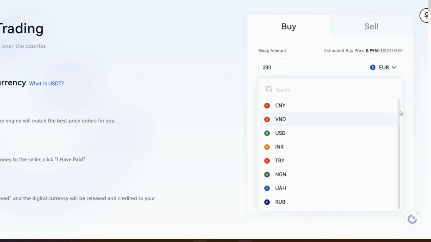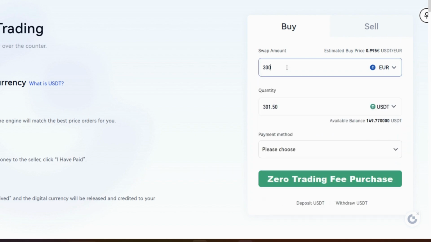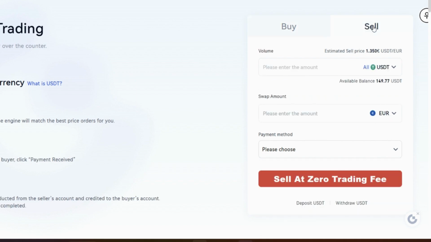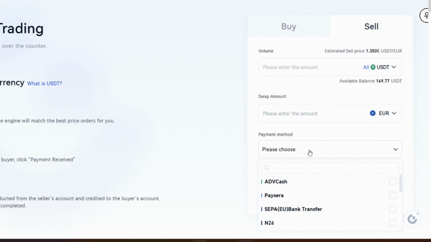Now, of course, we can search between the drop down here to pick our different currencies. We then get to pick a payment method. And again, we can use bank transfers and we can use many other methods to actually pay for this. So what money we're actually going to use for this. With the peer-to-peer trading, we can also sell, and we can sell at zero fees, and selling again will allow us to do a SEPA transfer back to an EU bank account if we wanted to get this back into our actual bank account in the EU.